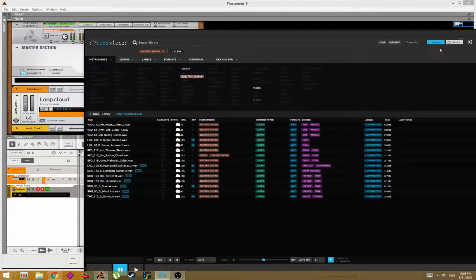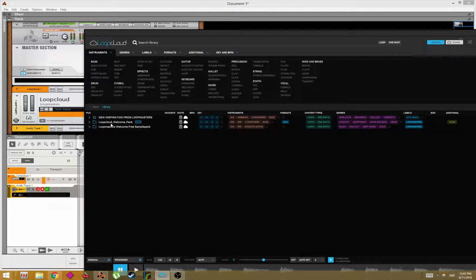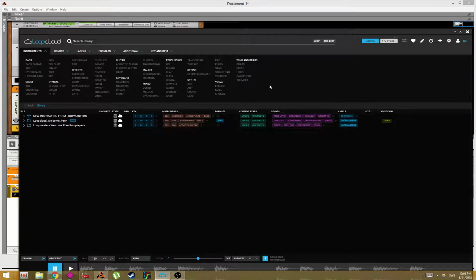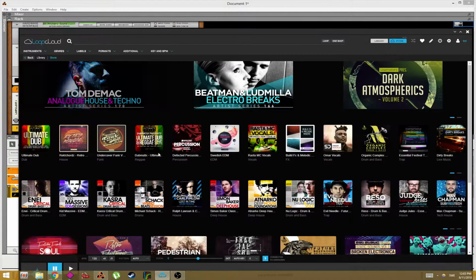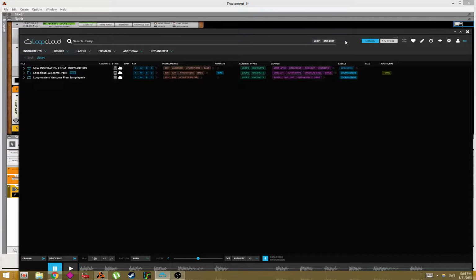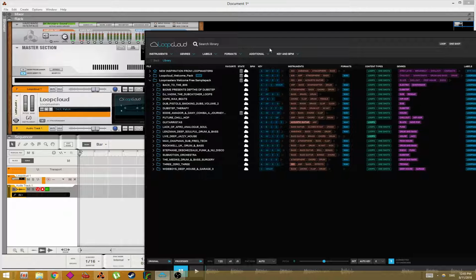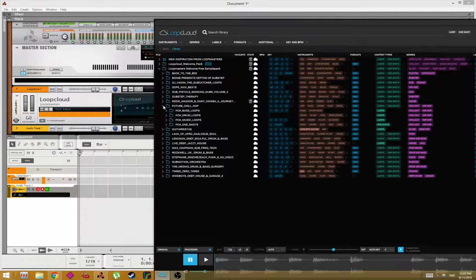and you have, this is my library right now. I haven't bought anything. And here is the store where you can buy more samples. So basically, let's say I want to use some of these loops.